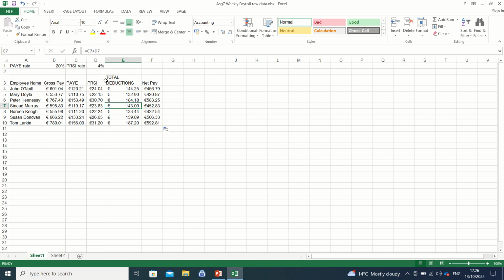So use your dollar sign to reference an absolute cell reference, or name the cell and use the name of the cell in the formula, and hopefully that makes a little bit of sense. Thanks.